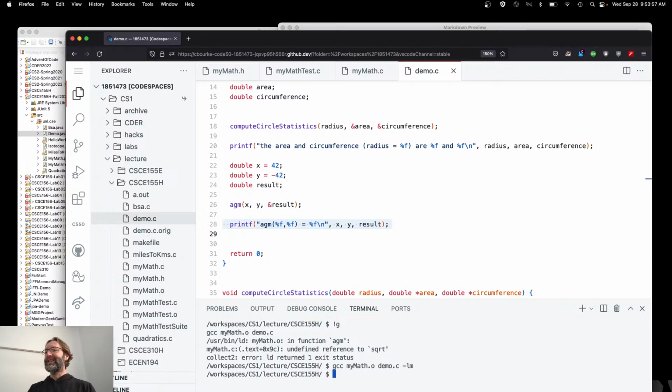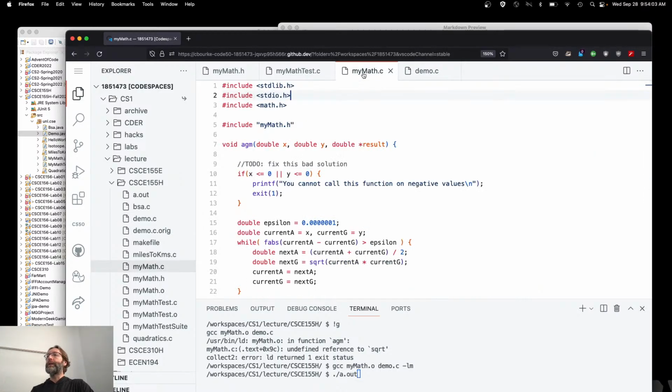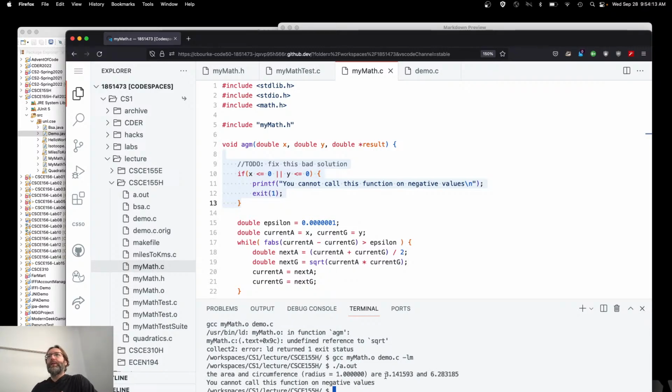All right, so let's run this. Again, what's going to happen here? I give it a negative value, and the design of this function has decided that if you give me a negative value, I'm just simply going to quit on you. You cannot call this function. And I'm going to also give you the error message here. You can't call this function on negative values. It's kind of rude, right?